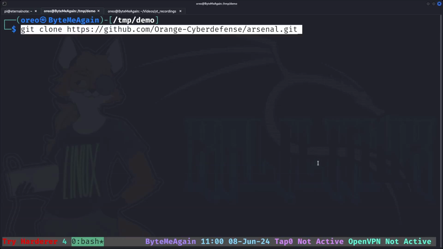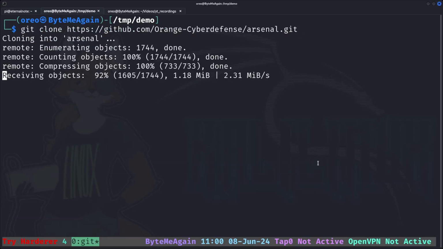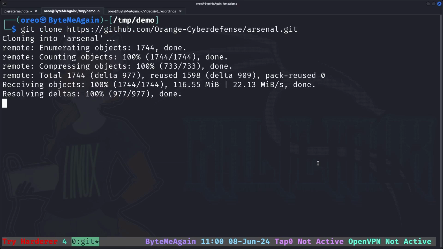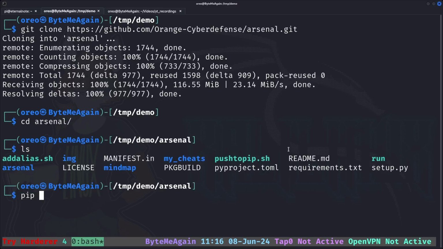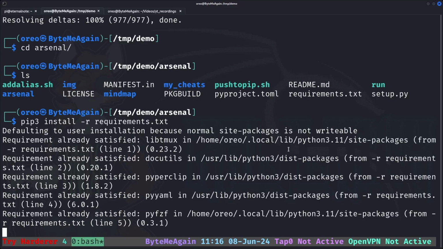Alright, all jokes aside, the first step is to git clone Arsenal from the Orange Cyber Defense Arsenal page. Arsenal is a Python-based tool that helps us organize our commands into an index that is easy to search through and customize. Once Arsenal has finished installing, the next step is to cd into Arsenal and finish the basic setup by installing all the pip modules under the requirements.txt file.